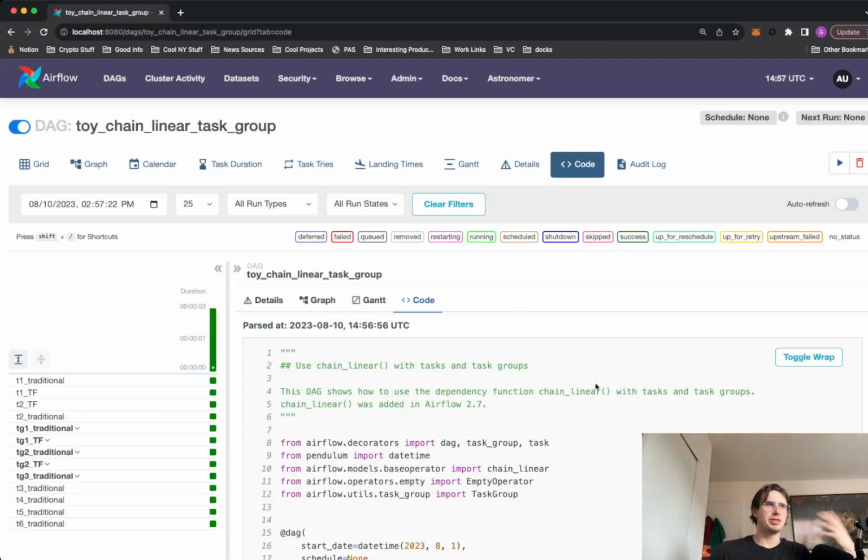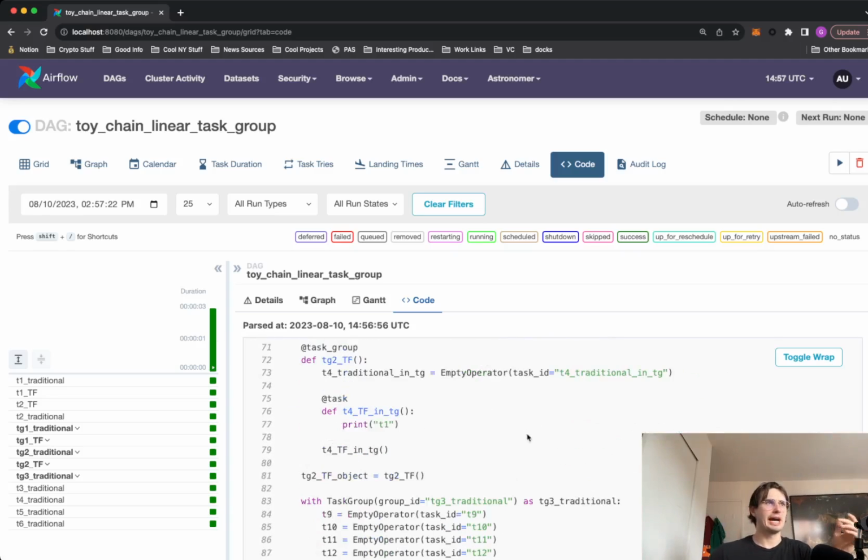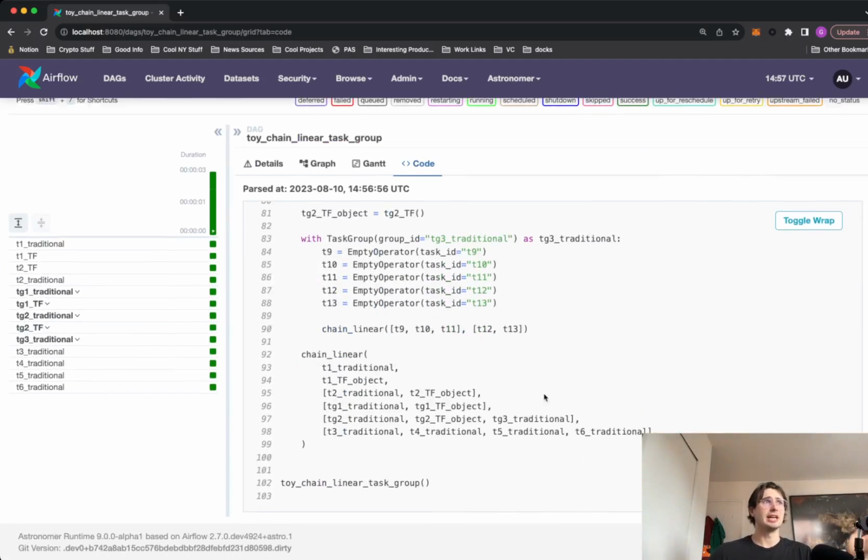And then the way you implement this in your code is basically just using the old chain function, but now chain linear, where you can have task groups within these square brackets that create groupings of both task groups and regular tasks. And you can see those valued here. So you can basically treat task groups in terms of dependencies as if they were just tasks.